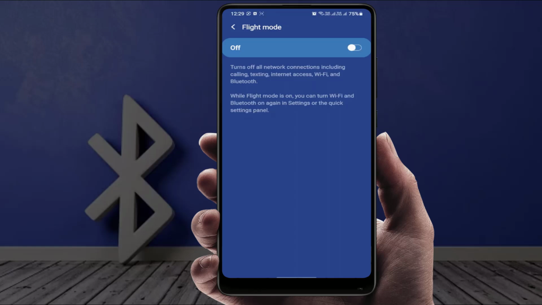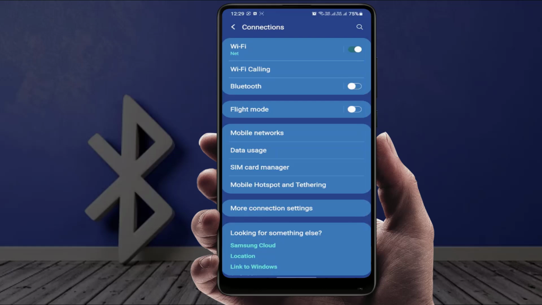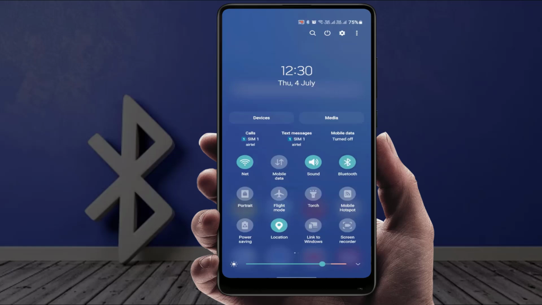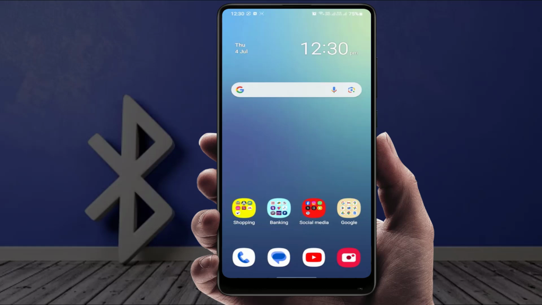After doing this, go back. Another important thing: if you are using any third party app to control or customize your Bluetooth settings, you just need to uninstall it from your phone. Sometimes the app will also create this kind of issue, so just remove it from your phone. After doing this, go back. If you urgently want to disable the Bluetooth, you can also manually enable and disable the Bluetooth from the quick settings like this. This is not a permanent solution. You can try the next method also.